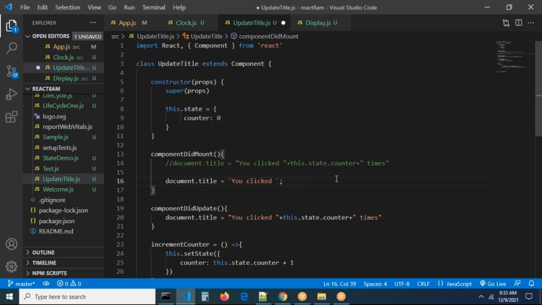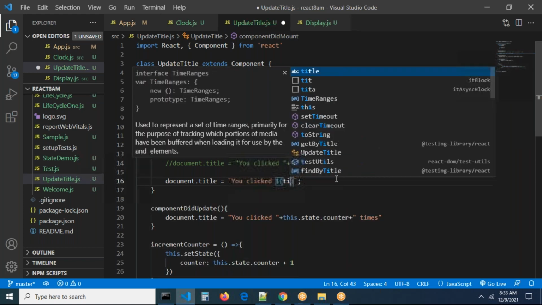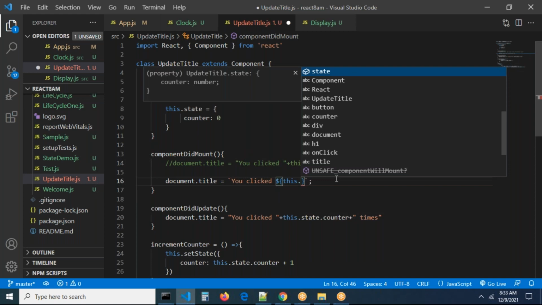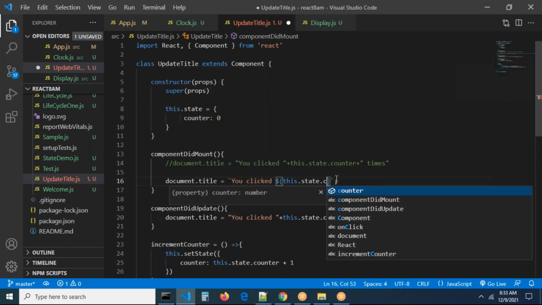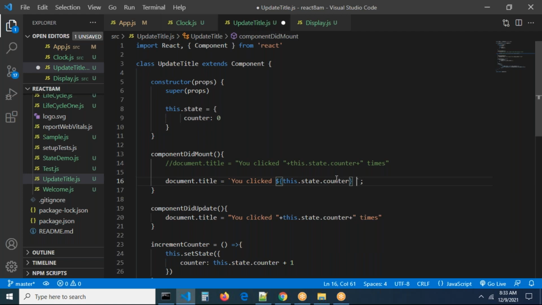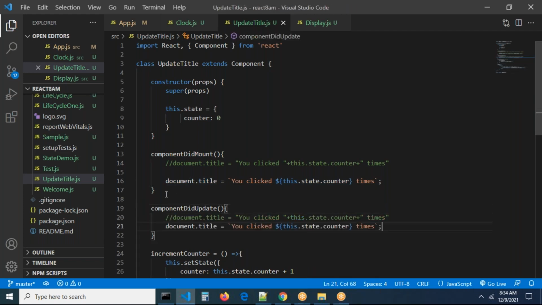Here with variables, we can't use the plus operator. Okay, you clicked. You can place the variables here. You have to take dollar this.state.counter, something like this. Some people will write like this also, so remember this carefully. Then times, simply we can write, we don't have any concatenation here. We can write like this, or we can write the above scenario also. Completely this is the advanced syntax, template literal syntax.